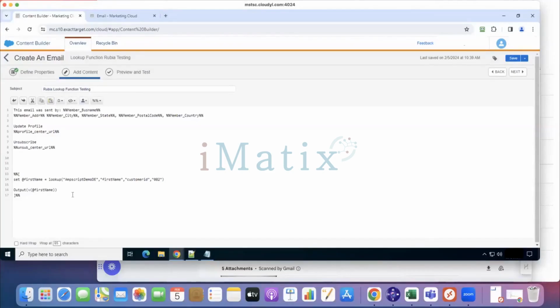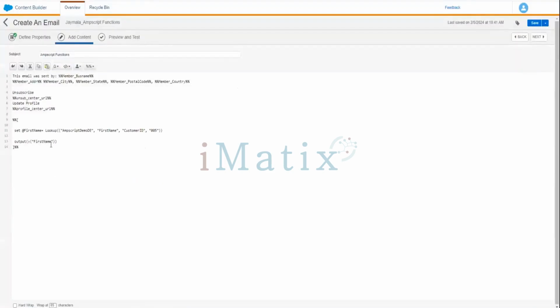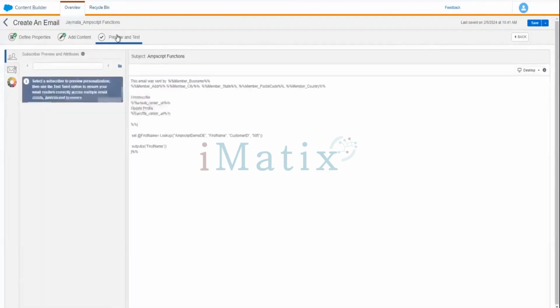Jawala, can you share your screen? The content, I have added all the code, but in the preview and test, how will I get this output? Your output is not coming. 1 minute.